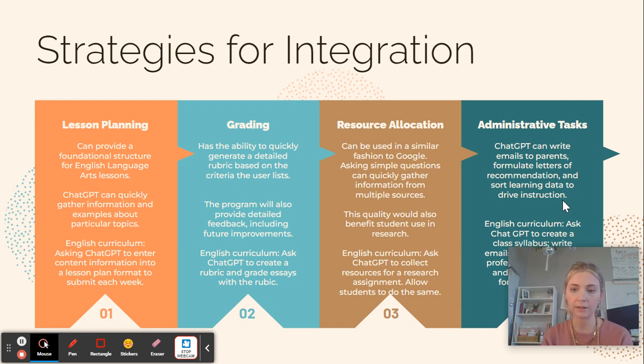So a way that I would use it in the English curriculum would be asking ChatGPT to enter content information into a lesson plan format to submit each week. That's something that can be time consuming. And so when you have all of the right materials, all you have to do is send it the materials. It'll put it into the format that can easily be shared with your administrator.